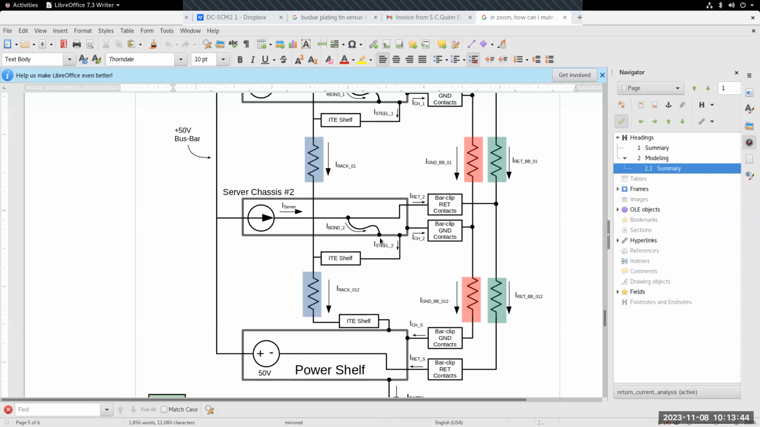The point I want to make is, if you look at the literature about how much earth ground protection you should target, there is like a 30% target. And if you look at the connector ratings, like the bar clip contacts, the earth ground contact is around 30% of the standard positive and return ratings. So I just wanted to bring you up to that.